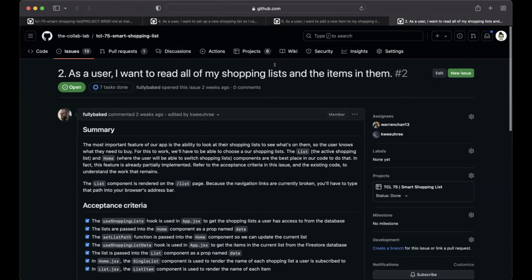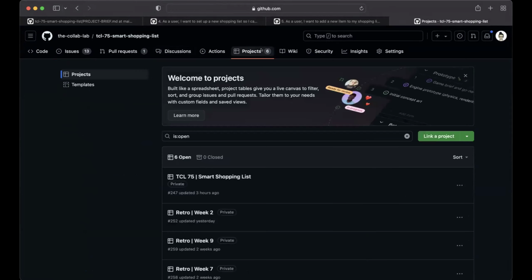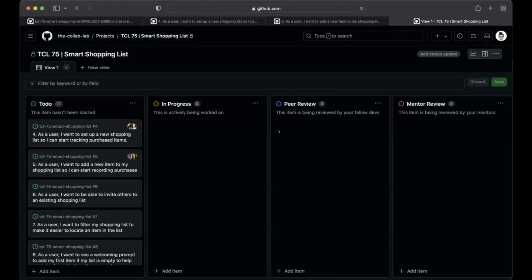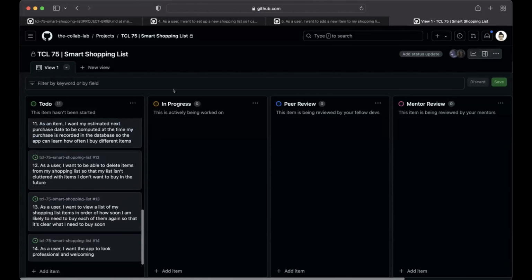The other way that you can do it is we have these project boards here. And we can go to the Smart Shopping List project board. And you can see that we have a Kanban board here, which is basically just a fancy way of saying, you can imagine these as Post-it notes and you can move them along the different areas where it's in progress, it's in peer review, or it's in mentor review. This is another really great way to communicate to the team and have a quick snapshot of how far along we are in the process.